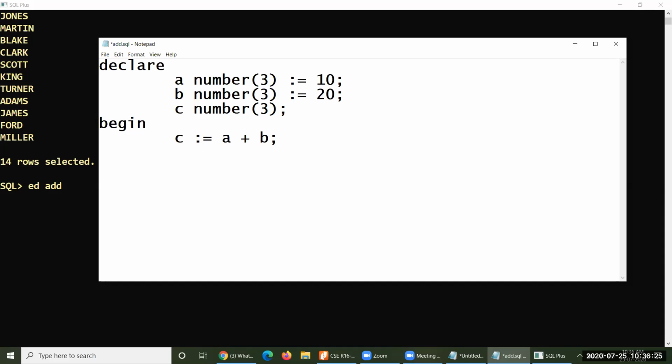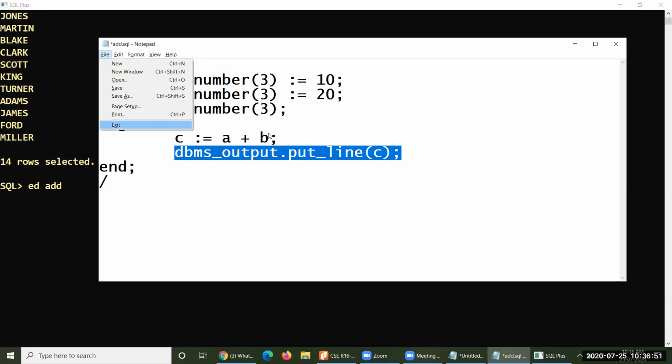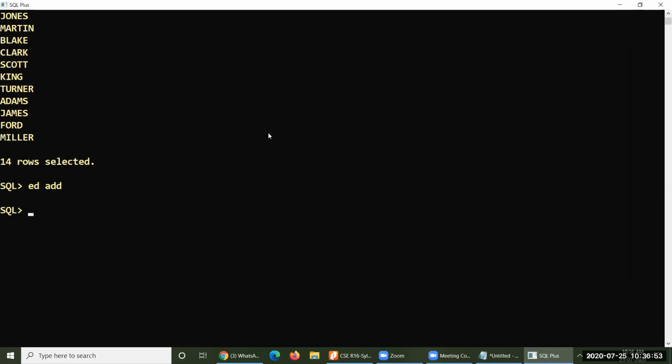Then produce the output here: DBMS_OUTPUT.PUT_LINE, and the value will be C. DBMS_OUTPUT.PUT_LINE, then END; and slash. This DBMS_OUTPUT.PUT_LINE is always responsible for output by using one particular statement. Yes, the writing of my program is over.